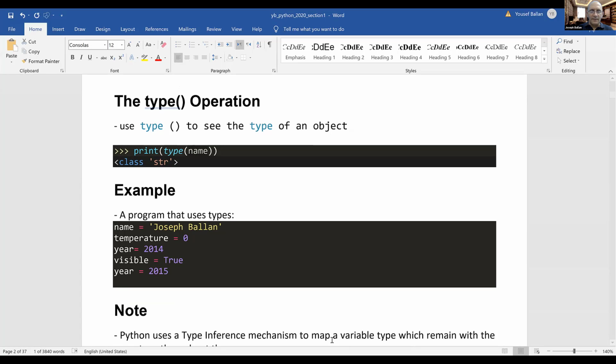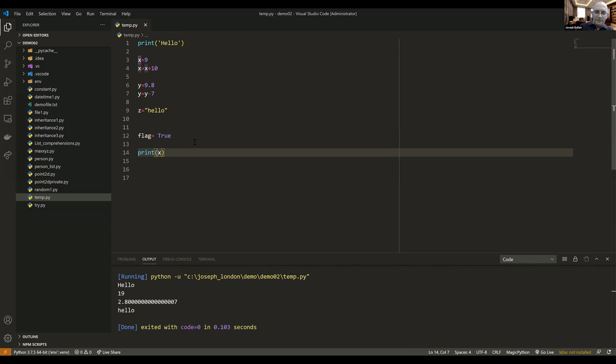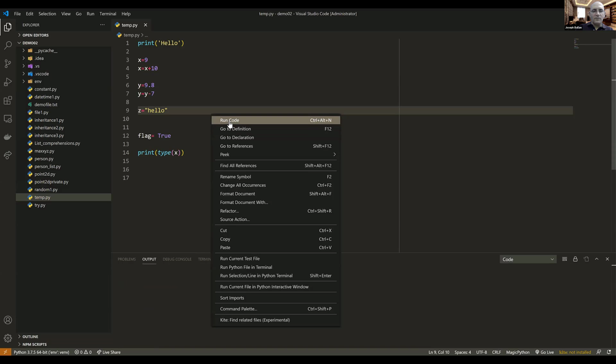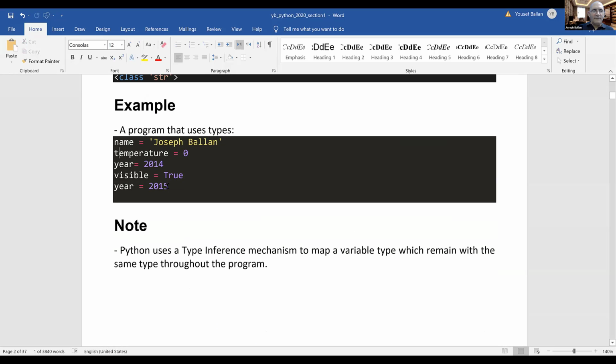So if I go back to our program, if I type here type of X, type, and in parentheses X, and when I run the code, you can see, let me clear the output. And as you can see, I got here a class int, which means that X is of type int. So this is what I have demonstrated.